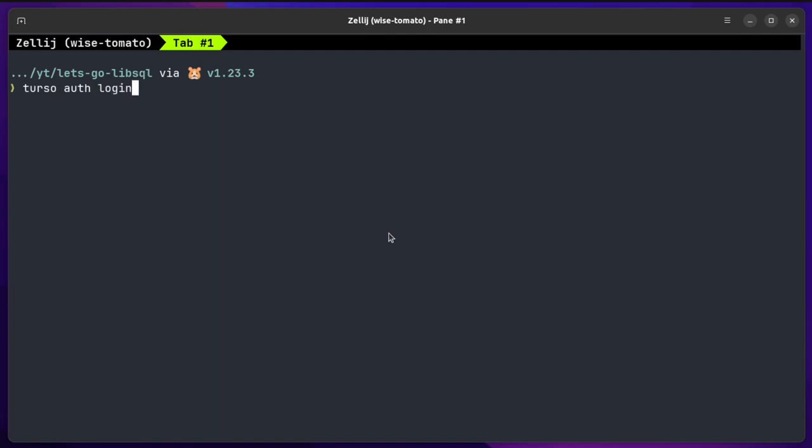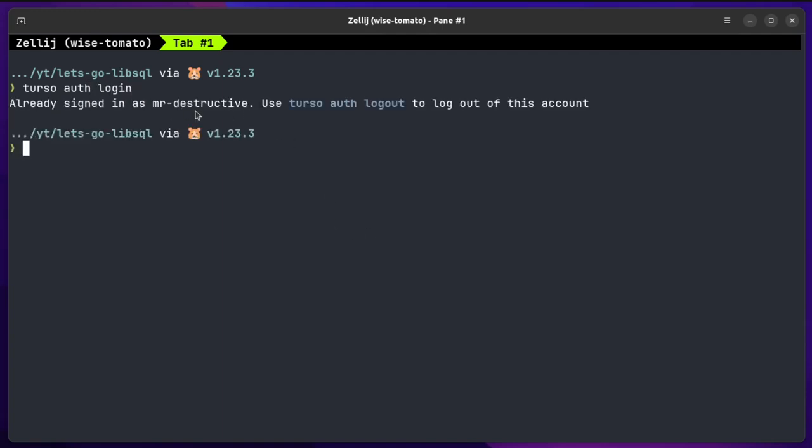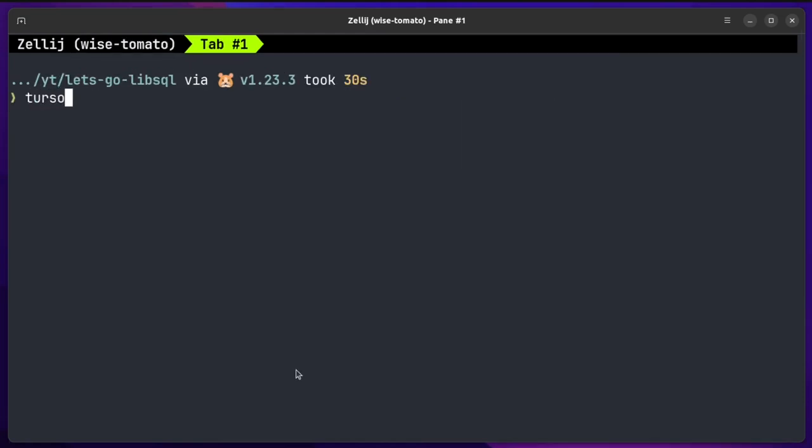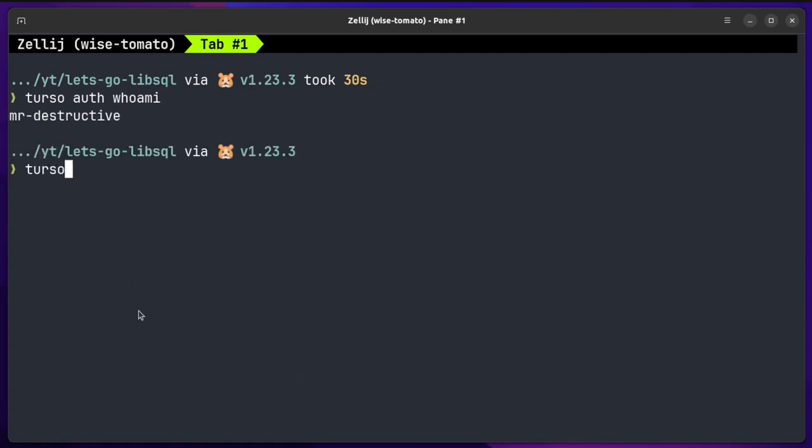This will again redirect you to the web browser and you can log in via GitHub or Google. Once I am logged in, I can use turso auth whoami. This will give me the logged in user from the Turso platform.